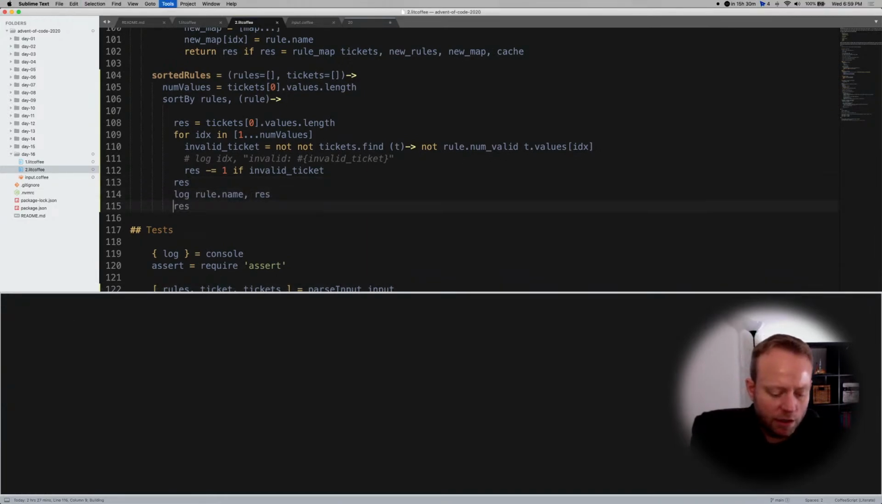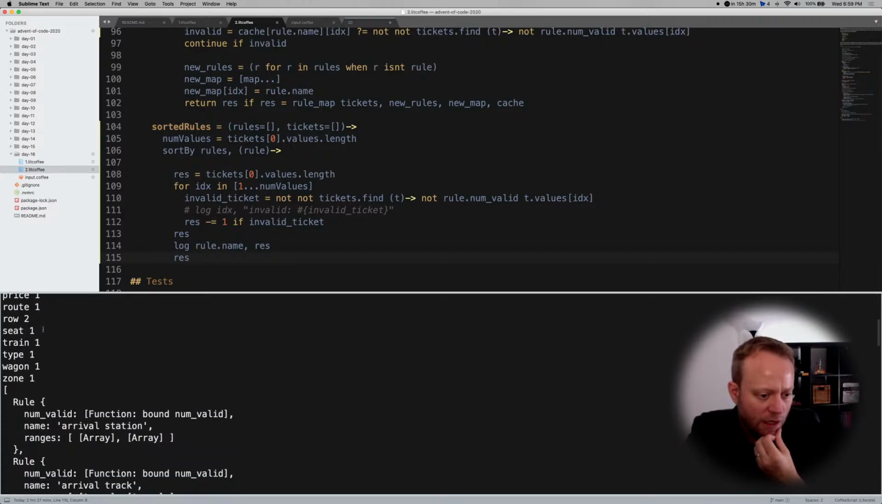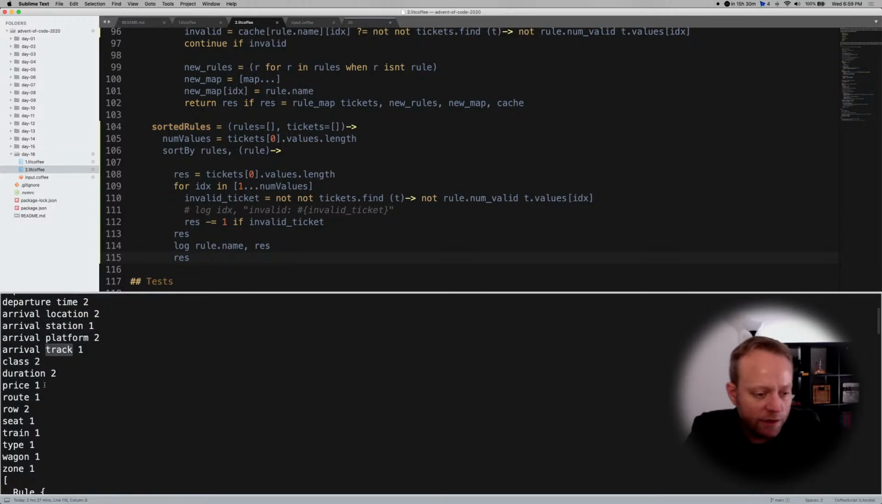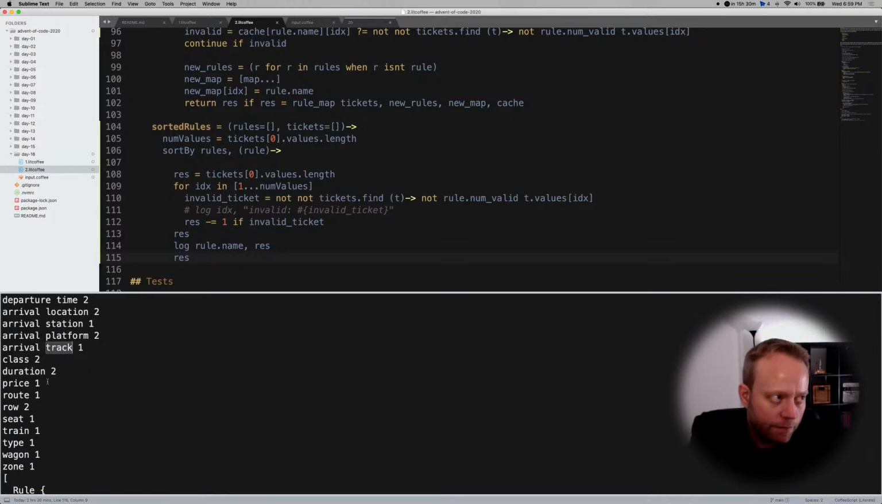Let's just log these up at the top, just so we can verify. Okay, so class is 3, row 3, yeah. Arrival stuff, these arrivals are 1, so they should be sorted before the other ones. And then we can try them and rule them out quickly. I think that's how that works.